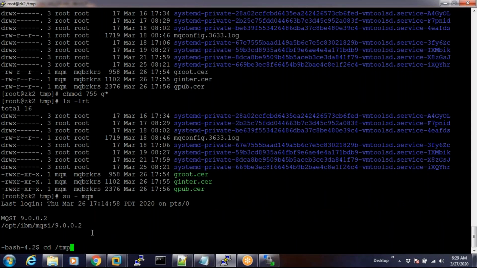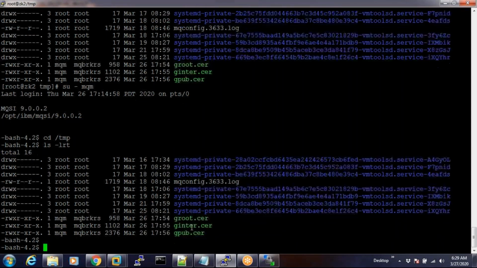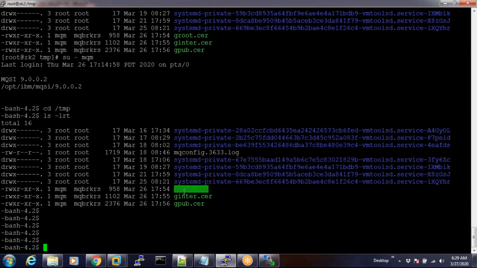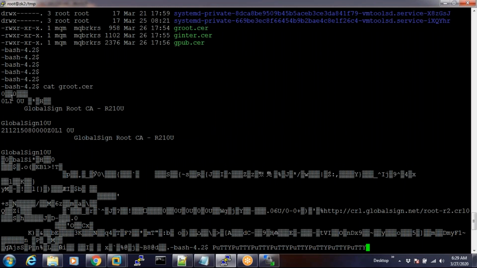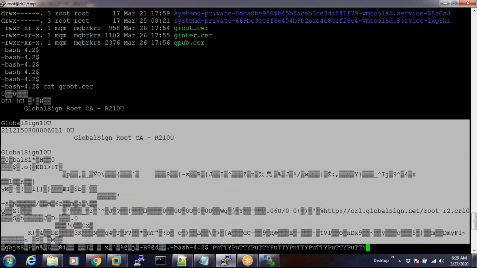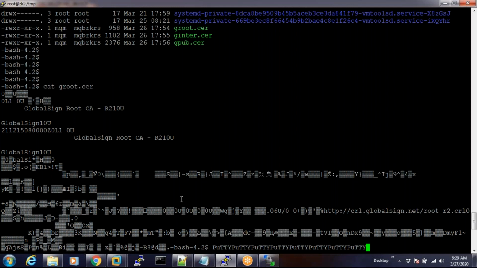go to /tmp. Now I can see all my files here. Now if I open the root cert, I mean cat is a command to see the content of a file in Linux. Click enter. For a root certificate, we are going to see something like Global CA root. Some data will look like this. If you don't see the data of the root, that's okay. Don't worry about it.